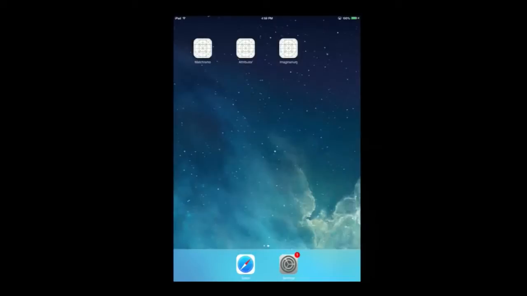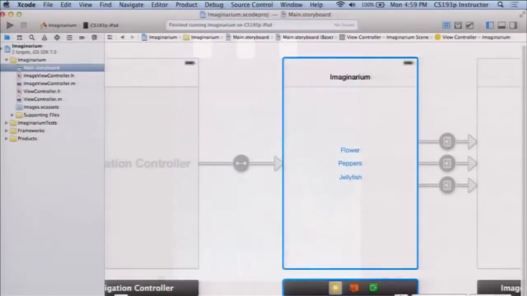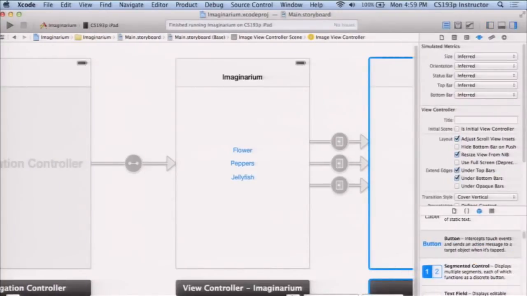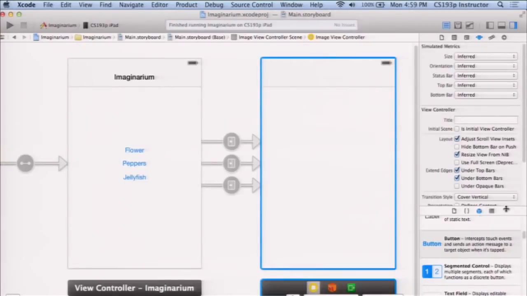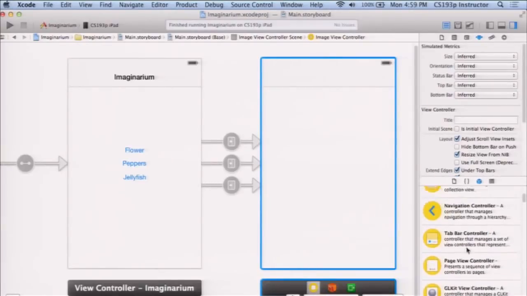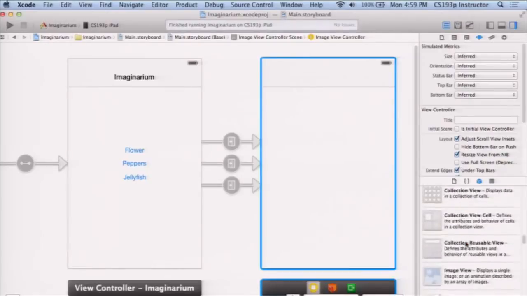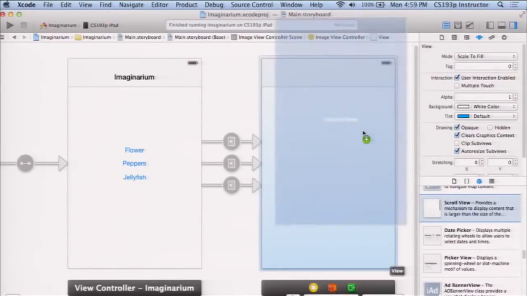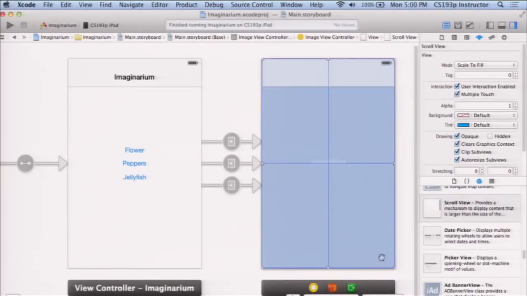And we're going to do that by adding a scroll view. So I'm just going to go here to my storyboard. And here inside my image view controller, this is my image view controller, I'm going to add a scroll view. And we do that just by going down here where we add everything from and finding a scroll view. I think it's down towards the bottom. There it is. Okay, scroll view. I'm just going to pull it out. I'm going to make it match the whole thing.